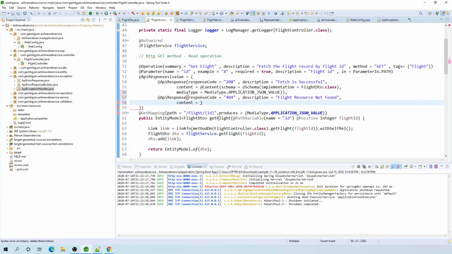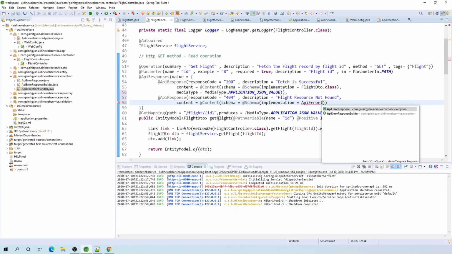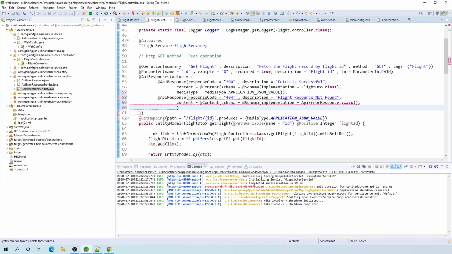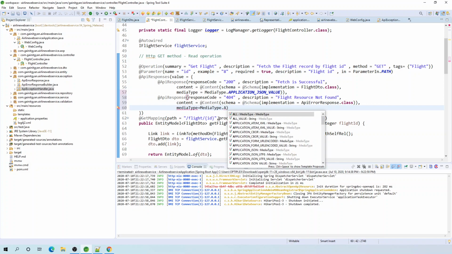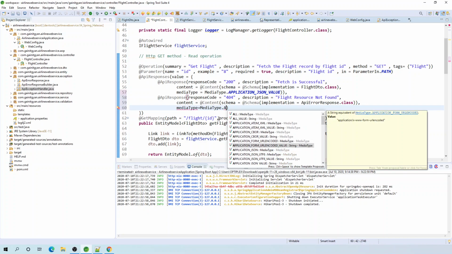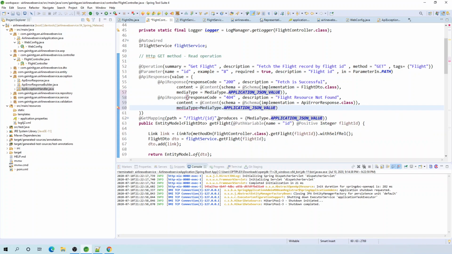So the content is going to be, again, the content annotation, schema, implementation is going to be APIResponse.class. Okay, and again, the media type is going to be the media type dot application JSON. Perfect. So I guess we are missing something here. Yeah, we have added.